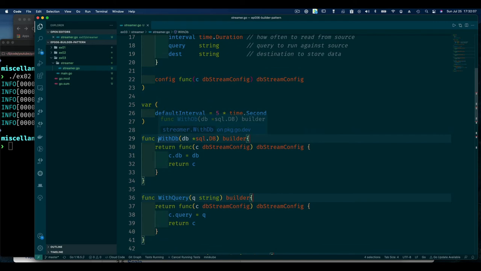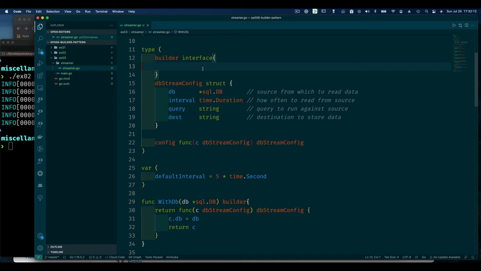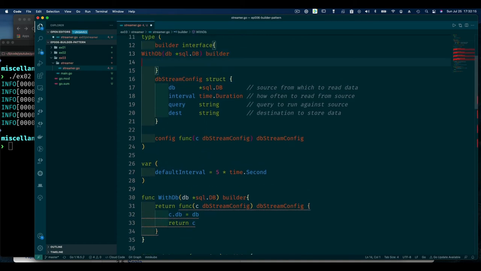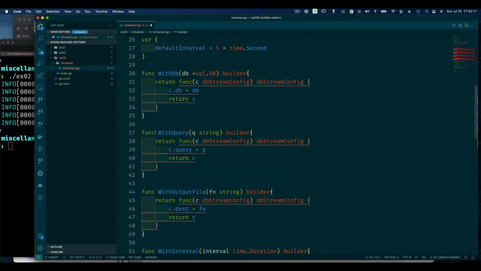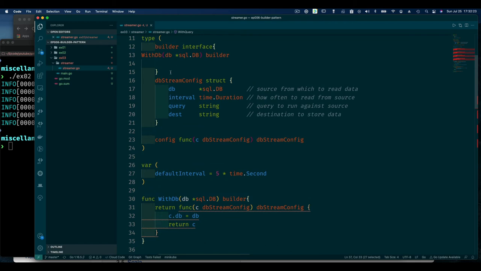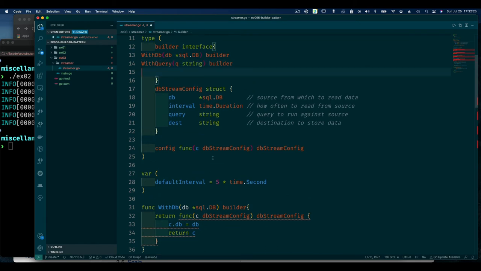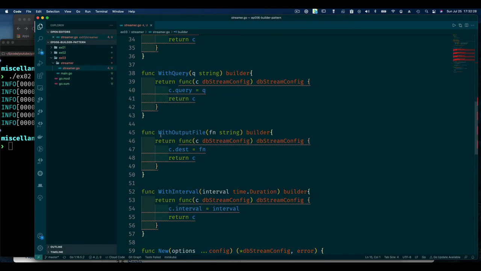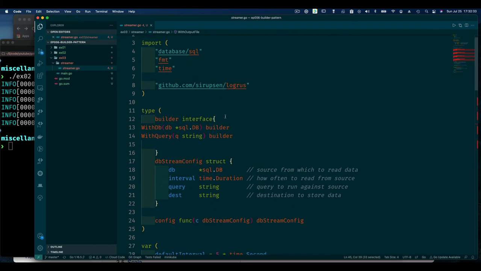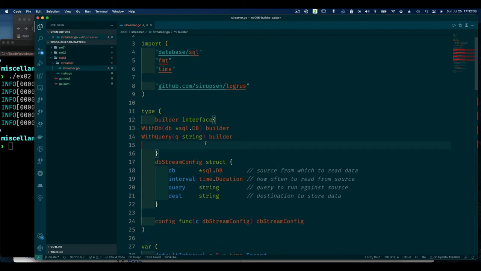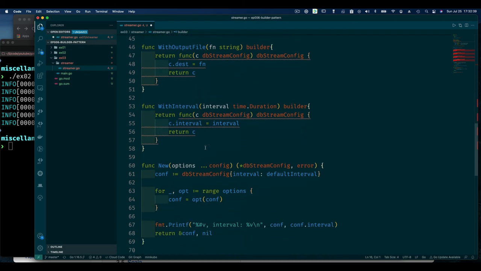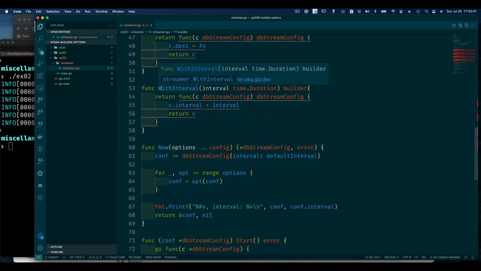And so copy this, put it here in our builder interface. Next line, copy with query. So we have with database, now we want with query. So bam, there we go. The next one we want is with output file. So copy that. And then I think the next one is with interval builder.